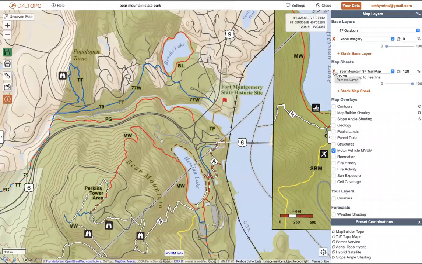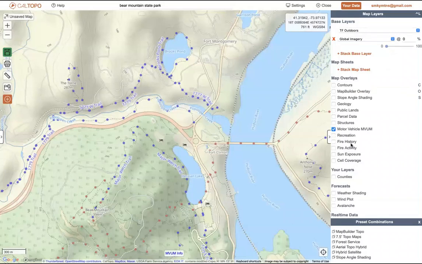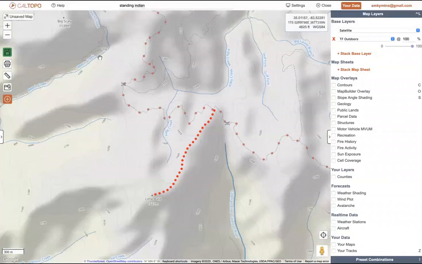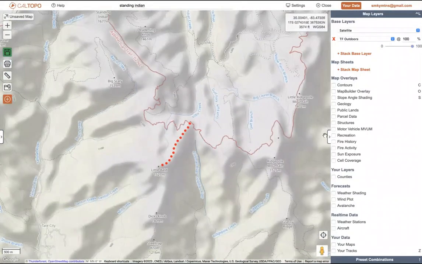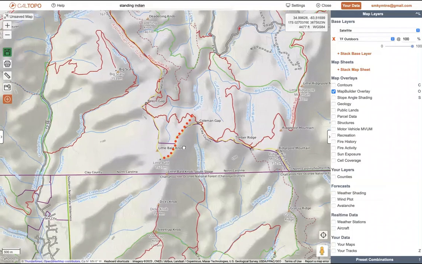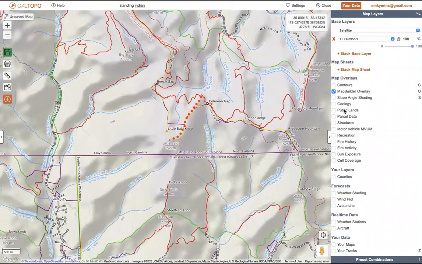So we will switch back down here and we will look at another example. Here is a hike near Standing Indian to a very infrequently activated SOTA summit. But the next overlay we're going to look at is fire history. And that is important for especially off-trail hiking.